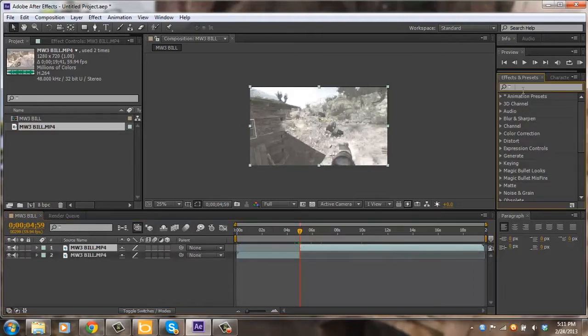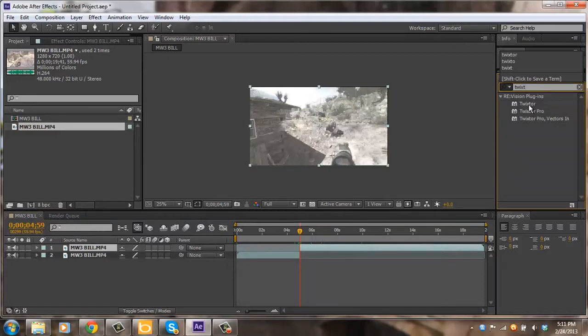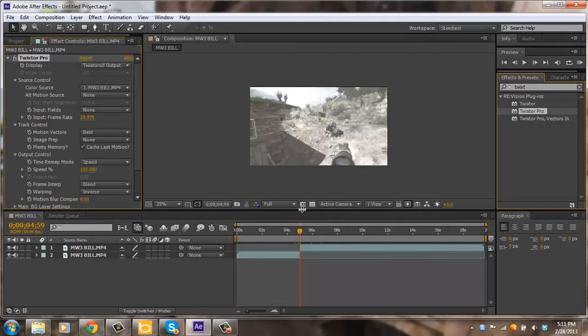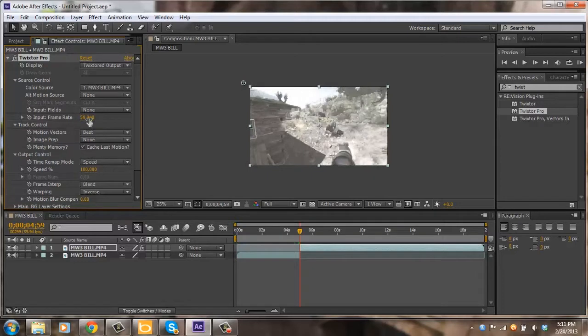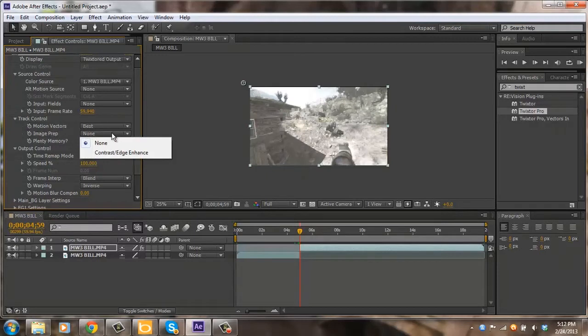Go in our effects and presets and search Twixtor. Twixtor Pro. We're all pro here. And so as you can see, this looks completely terrible. You don't want this. So go to your input frame rate with 59.94. As you can see, it's a little bit better, but it'll look worse in some places, like the scope right here looks a little bit deformed.